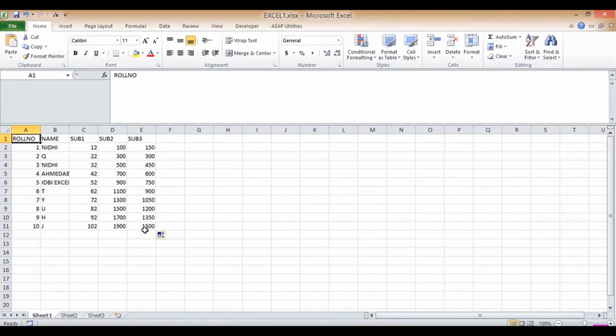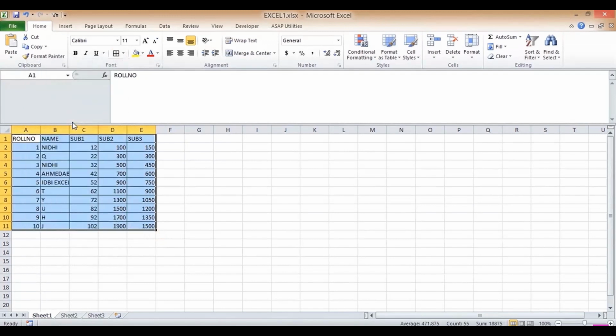Now we will format the data. How to format the data? We will select this data. First convert it into a table. It's called all border. A table is ultimately a combination of rows and columns. This is called all border in an Excel file.